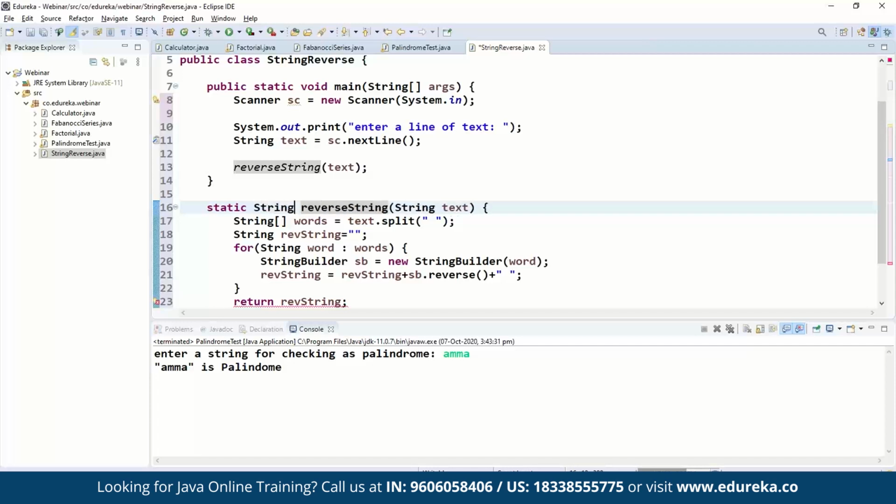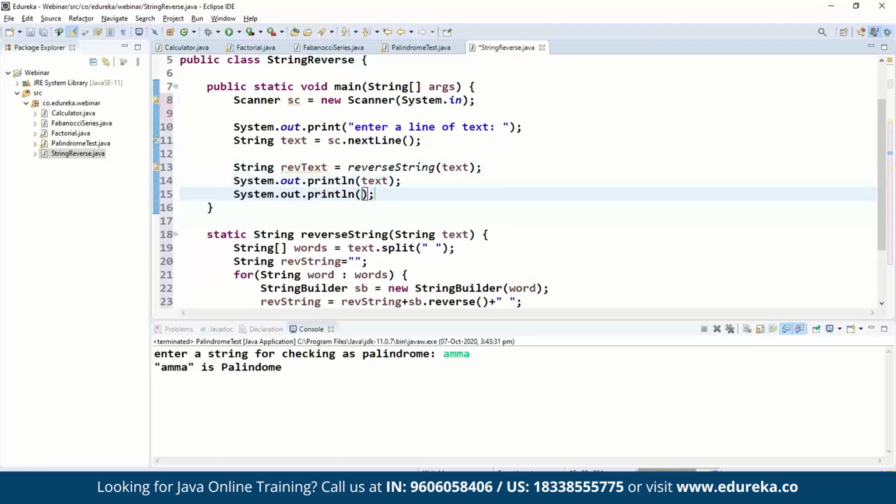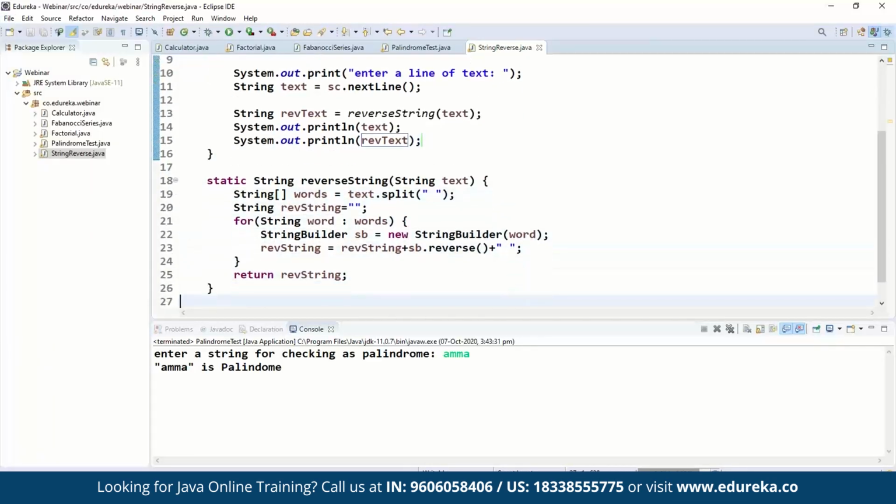So static String reverseString. So String revString, we are getting reverse string. So let's say original string is text and reverse text is revText. So System.out.println text as well as the reverse text. So we have got reverse string.